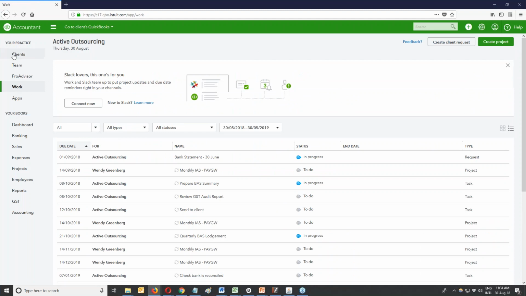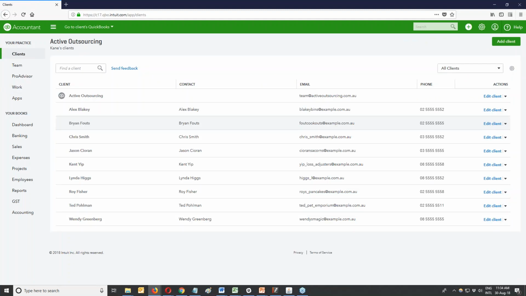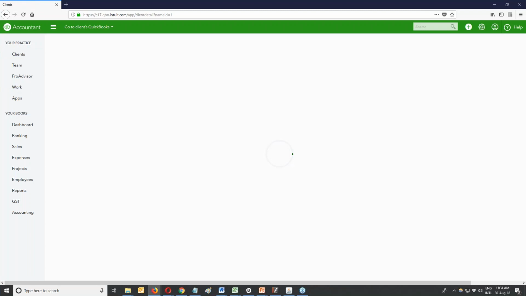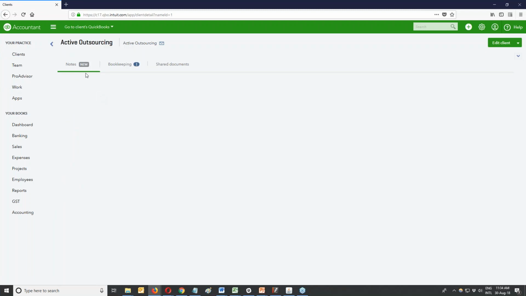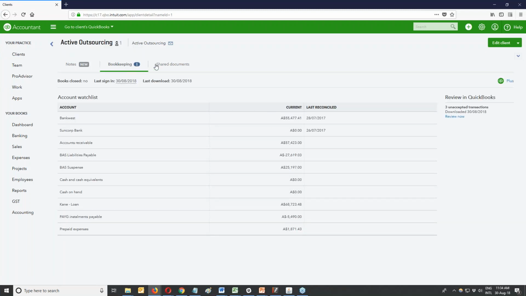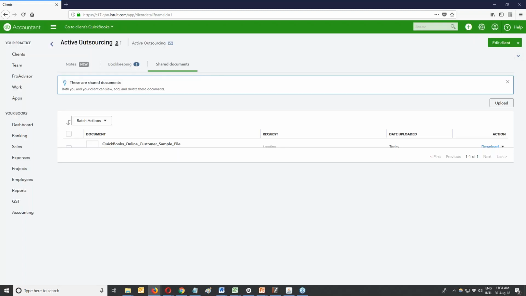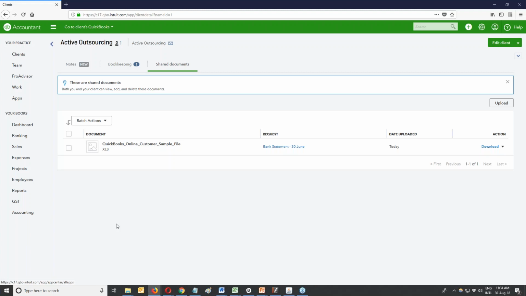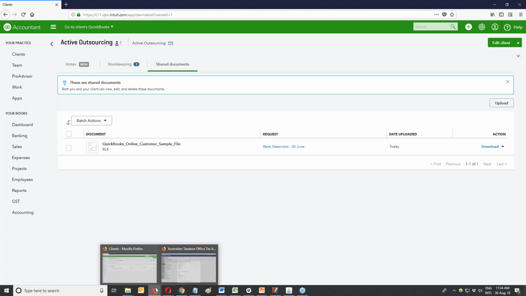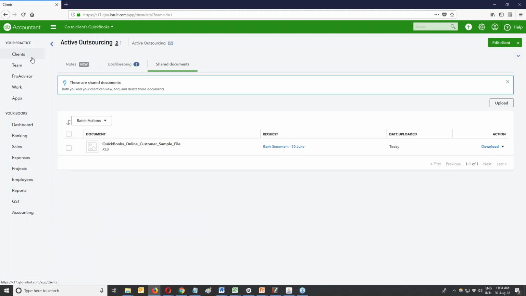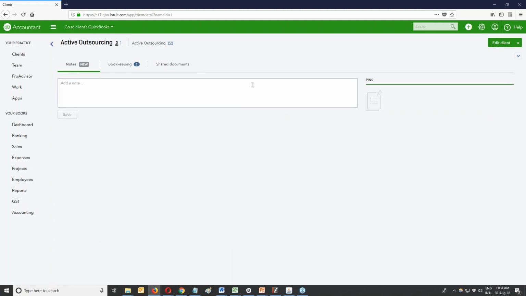This pops up. Notes, bookkeeping. You can see here that they've got the shared documents and the notes around that. So you can see that clients responded. I've also received the email saying the clients responded, which I showed you before. So there's two areas where you can get notification that things are okay and everything's been dealt with.